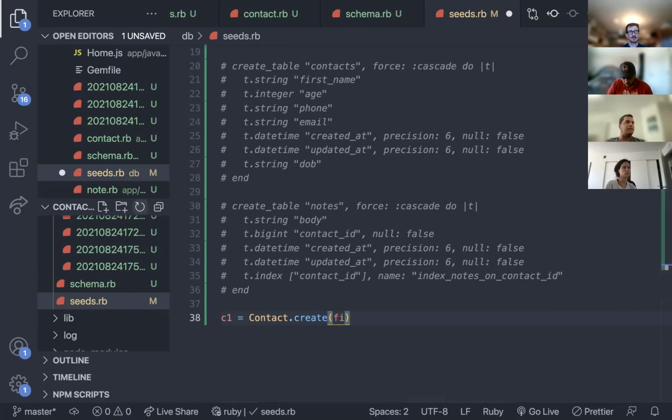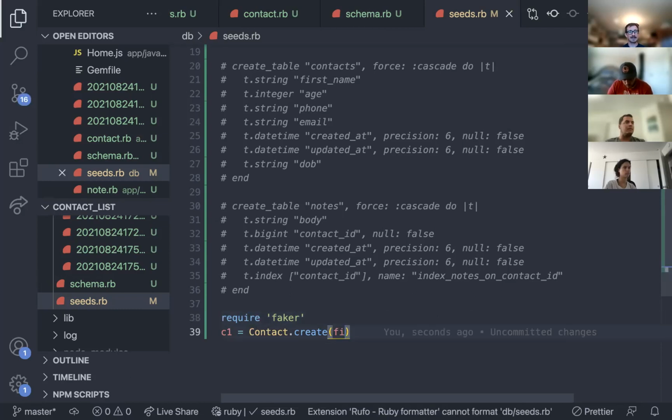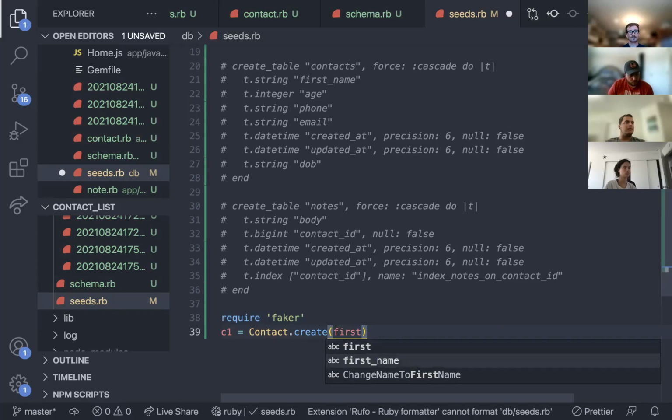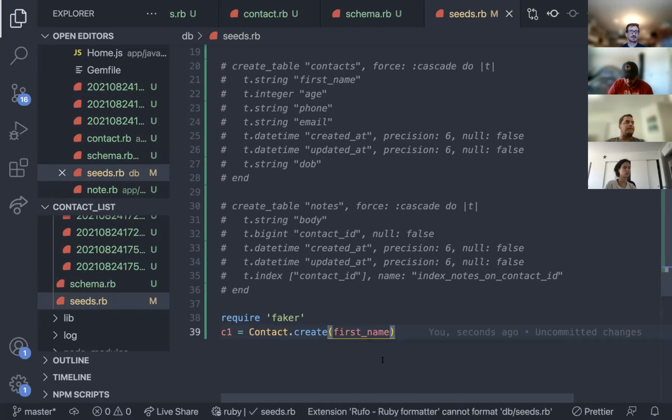And let's go ahead. I'm going to actually grab Faker. And let's also explore Faker a little more, because last time I kind of just gave that to you. So I want to come up with the first name, but I really don't want to hard code these names, because what if I want to create 1,000 contacts? Well, this is where we're going to use our Faker gem.